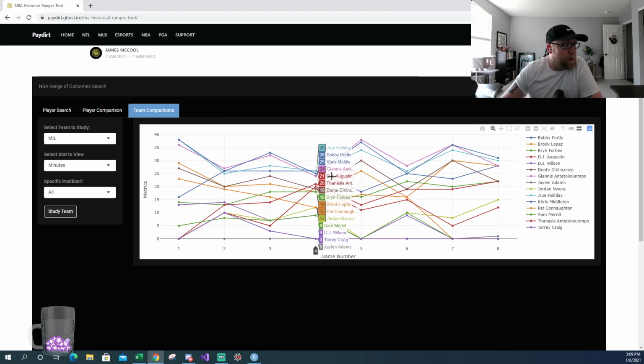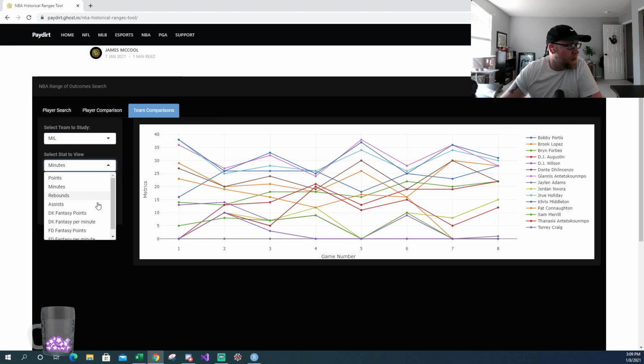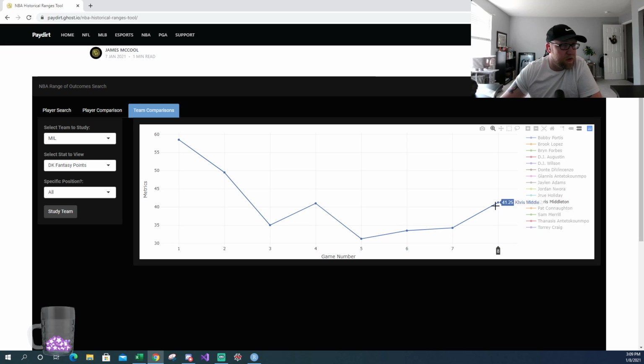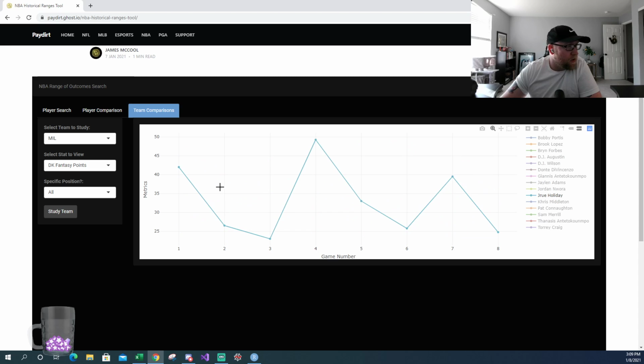And you can see how players have done in terms of fantasy points, for instance. Giannis is obviously the breadwinner here, but you can isolate guys and see what their fantasy points have been through the season. So like Khris Middleton, you can see that he started out super hot and then has dropped down quite a bit. Jrue Holiday, you can see that he has been up and down throughout the entire season. You don't know what you're getting with him. But this is a really cool tool that you can utilize to do some research.